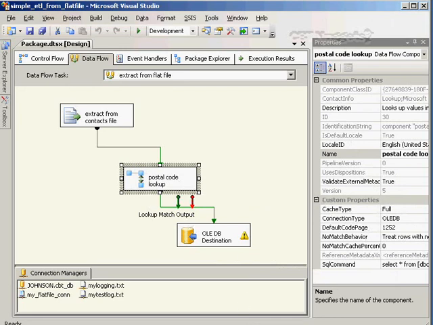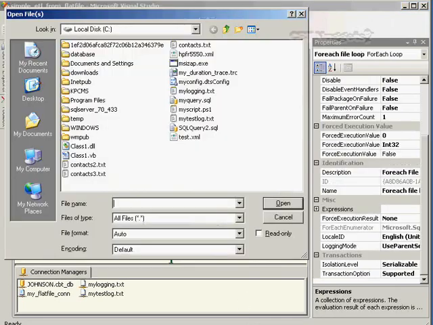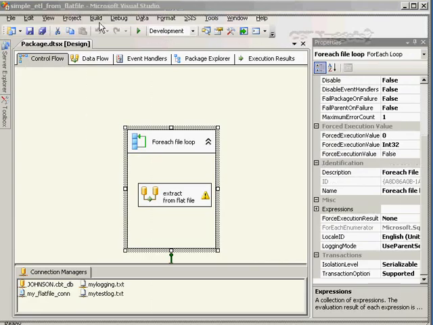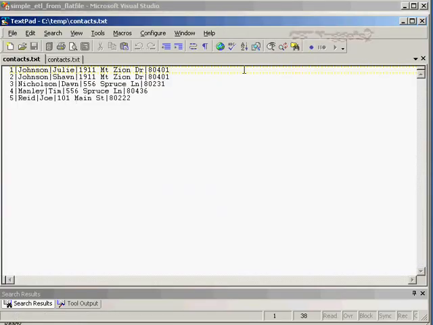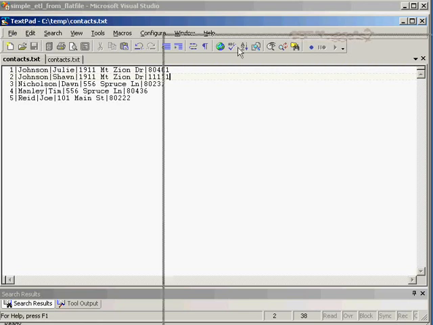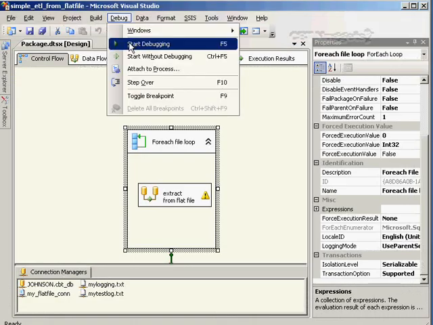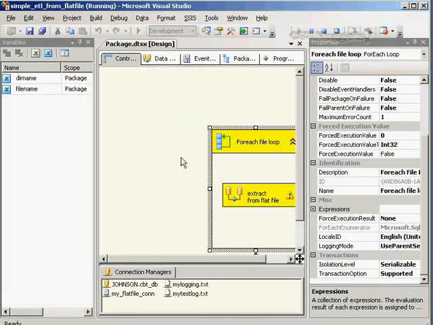I'm going to just open up my text pad, and I put it under my temp directory. There's my file. Here it is right here. Let's change this zip code to be ones across the board. So I know for a fact that that does not exist in my lookup table. So I'll save that, and we'll go ahead and debug this, and we should get an error. There we go.